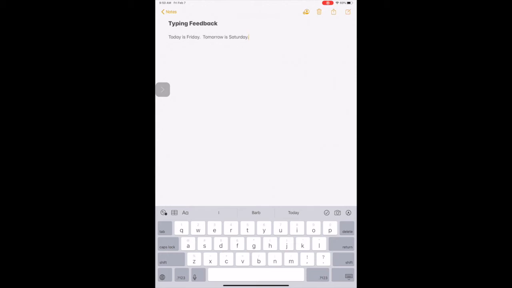So the typing feedback is beneficial to so many students, enhances attention, enhances written output, provides opportunities to self-correct and to even work on their spelling. So typing feedback.